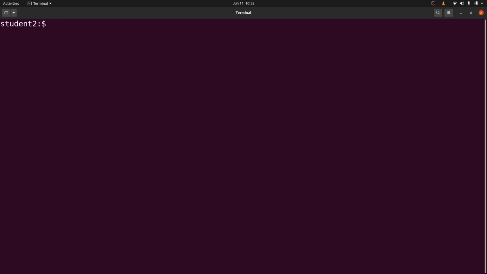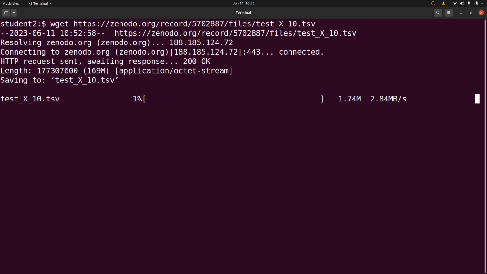All right, so on the terminal, if you want to download a file using wget, you type wget and then you paste the link there. So let's execute this command. All right, so the download has started. So now the download is ongoing.